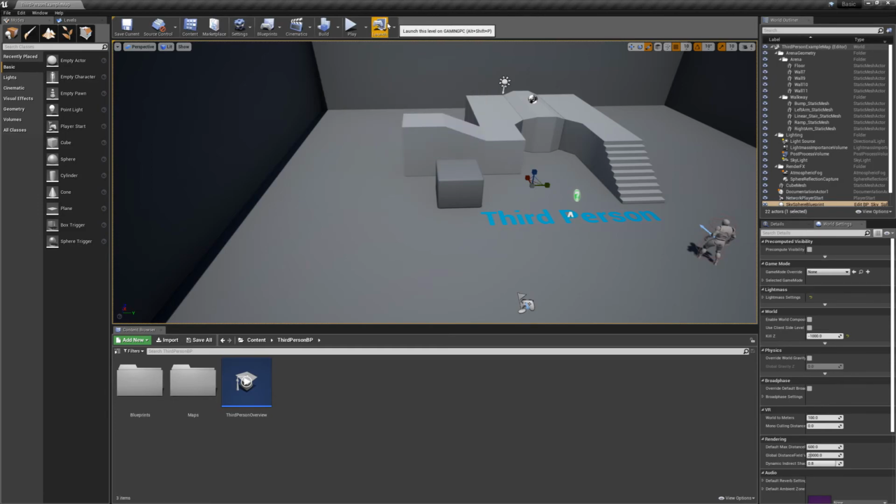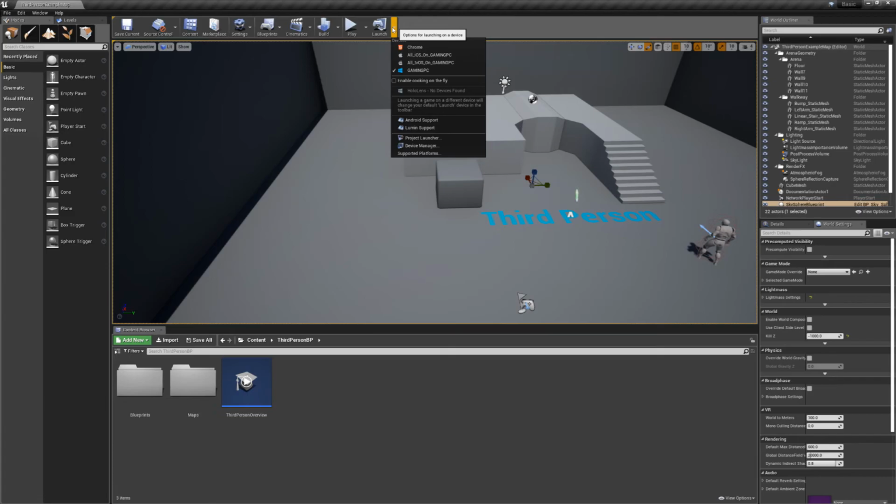Launching options is pretty much how to launch the game. So you can launch the game on an HTML5 device, iOS, tvOS, or your PC, and then enable cooking on the fly. I don't usually touch any of this. If I just press launch, you just get a whole separate window which has its own thread for the game.